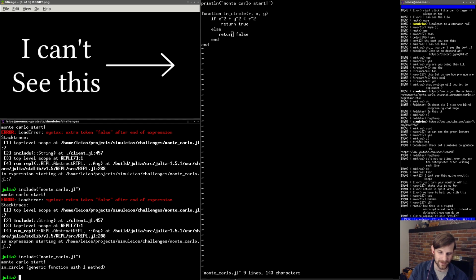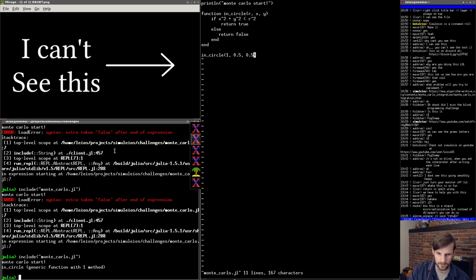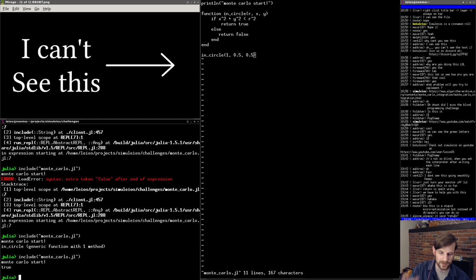Okay, so now we should have an in-circle command, and we should be able to run it. For the sake of the argument, I'm going to write it in here, down to the bottom of the file, and then run in circle. We're going to say R is equal to 1, X is equal to 0.5, and Y is equal to 0.5. I think this is in a circle. So if I go over here and run include Monte Carlo, we get true.